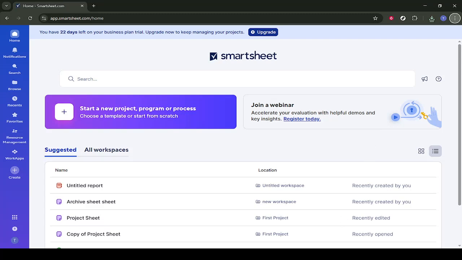In today's video, I'm going to teach you how to manually add one contact to Smartsheet. Let's get started right from the Smartsheet homepage. First, open your browser and go to the Smartsheet homepage.